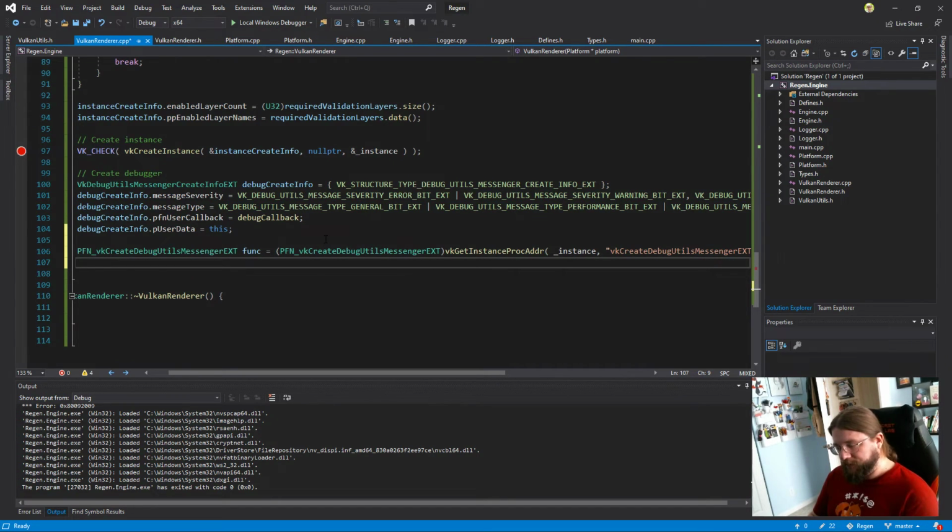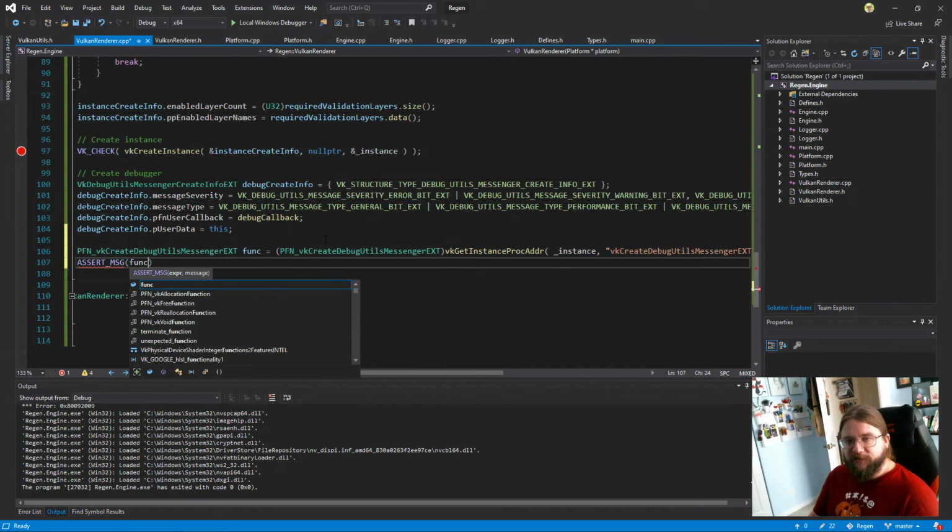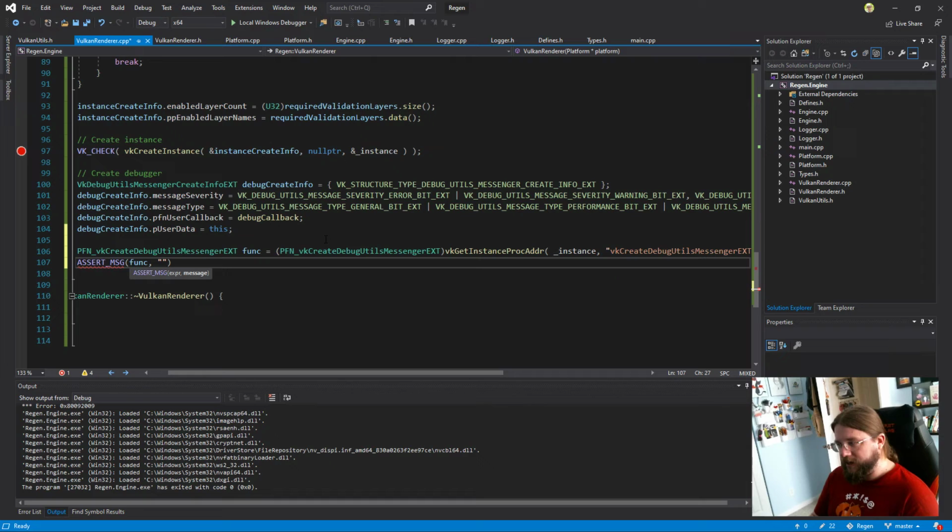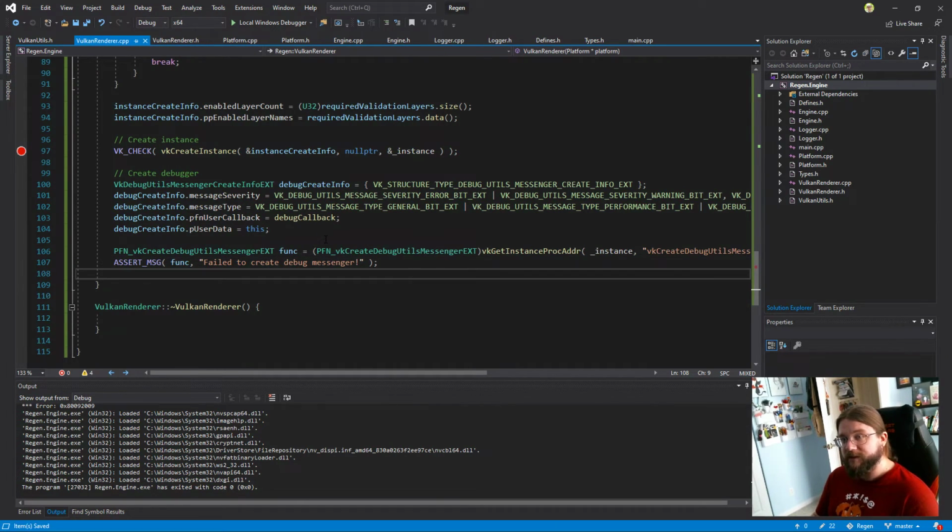And then we'll want to assert that function exists. If it does not, we'll need to abort the application and say failed to create debug messenger. Honestly, if we don't have this, we're up the creek without a paddle, because there are a lot of things that we're not going to be able to debug without this working properly.